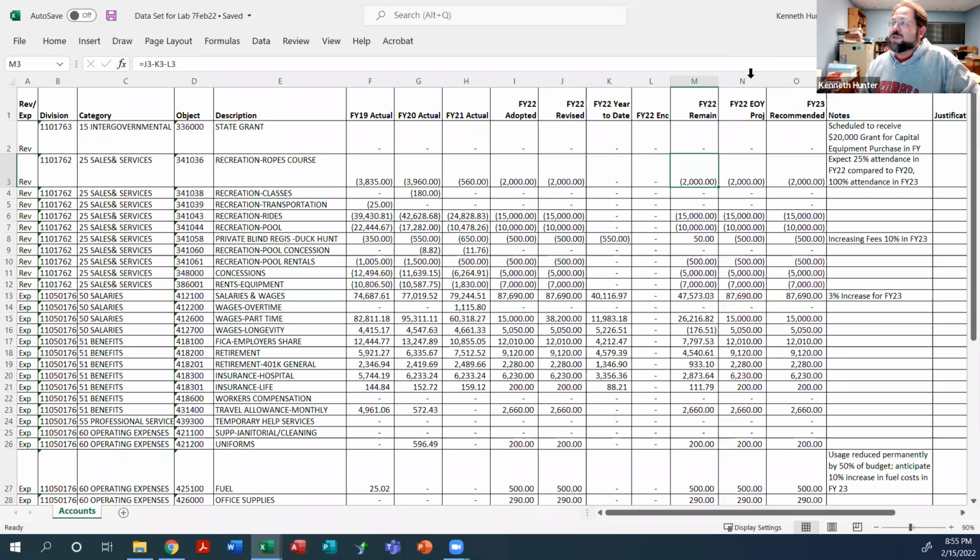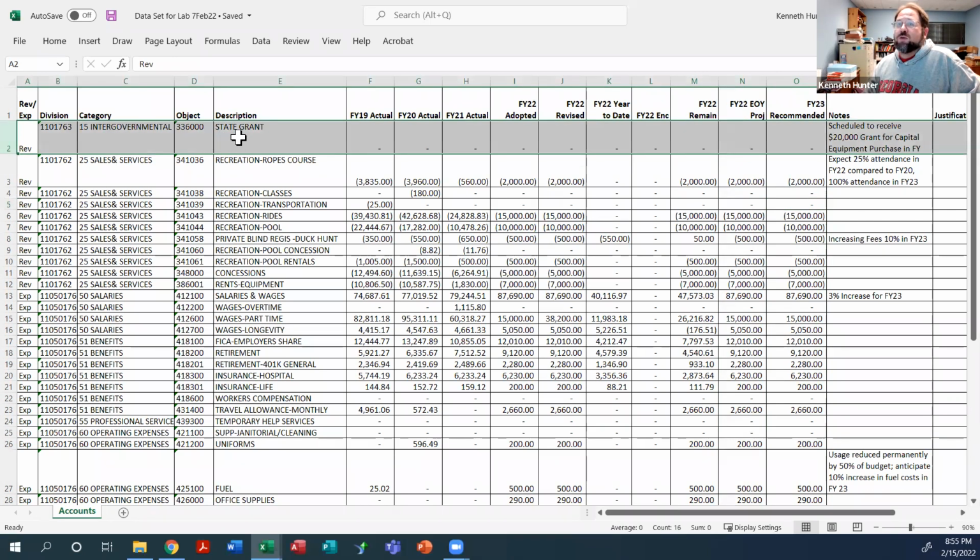The two columns that you will be involved in updating for these accounts in the assignment are columns N and O. Column N is fiscal year 22 end of year projection, or projected, and fiscal year 23 recommended, or next fiscal year's budget request, is column O. So what I want to do is go through each of these examples and explain them to the best of my ability. So let's look at this first account, row 2, state grant.